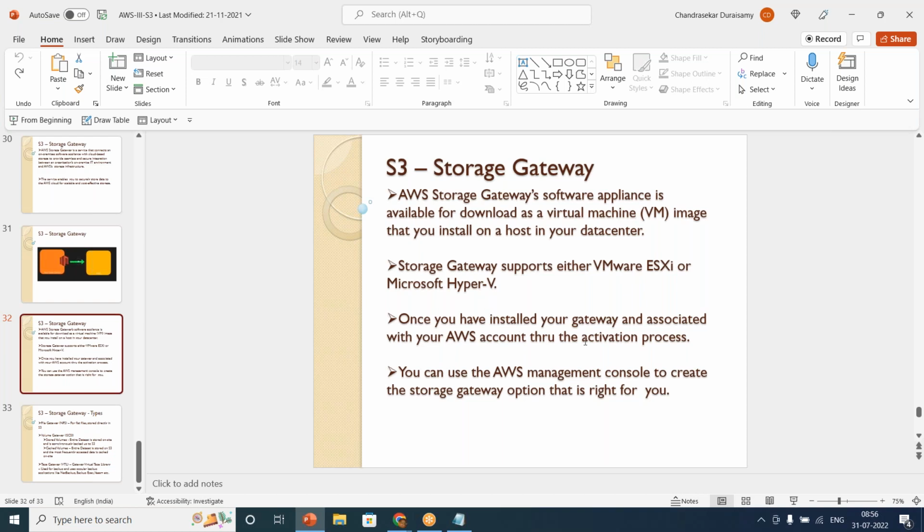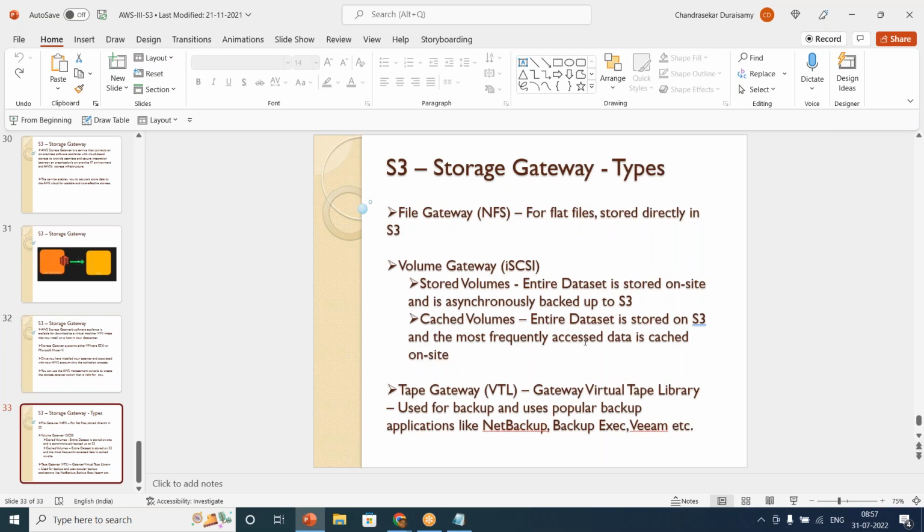Once you have installed your gateway, associate it with your account through the activation process. You need to call AWS and they will activate it. Once it is activated, you will be able to seamlessly connect to your AWS from your on-prem server. So there are 3 types of storage gateways: file gateway, volume gateway, and tape gateway.